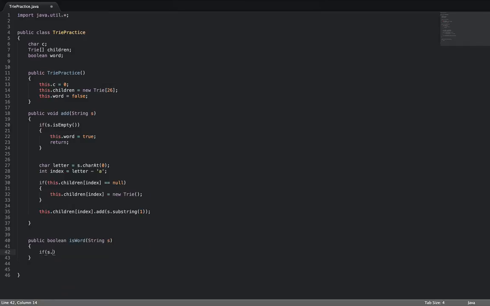So if s is empty, so if we hit an empty string, then what we want to do is return this.word. So this seems kind of weird at first, but since a trie is comprised of just a bunch of other subtries, whenever we get to an empty string, that means whatever character we're at, well, that's the last character in the word. So if that isn't the trie that holds the end of our word, so if it's not the actual word and we can't go any further, then obviously our word isn't there.